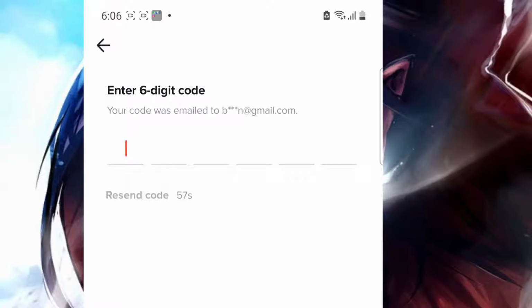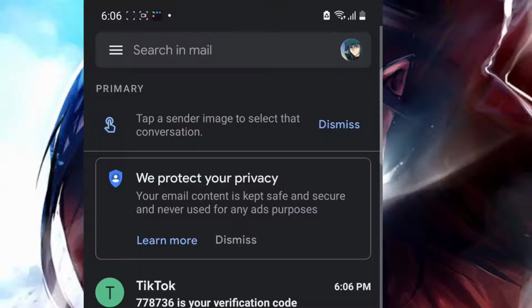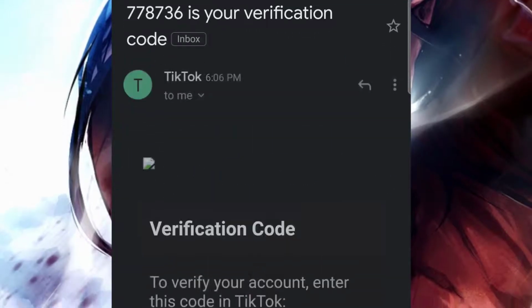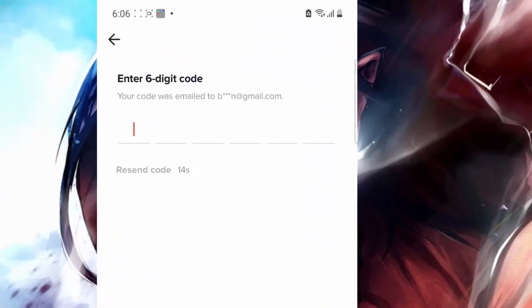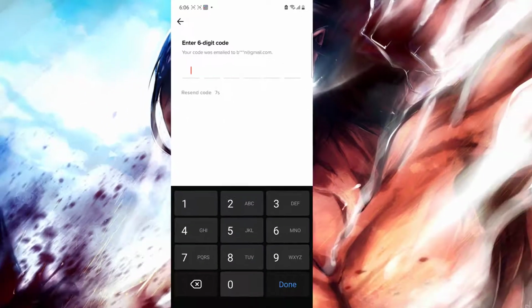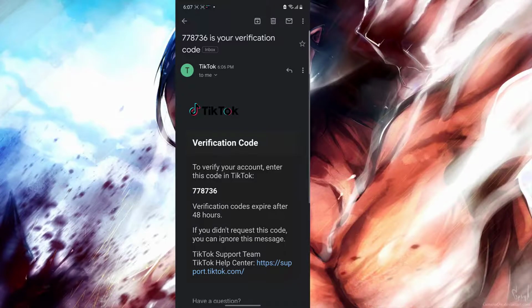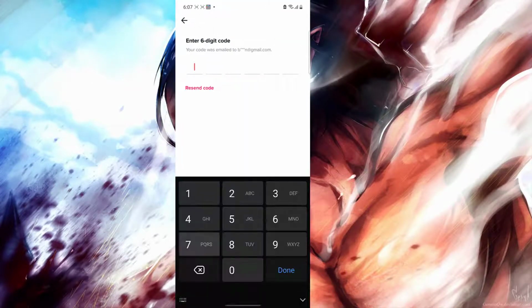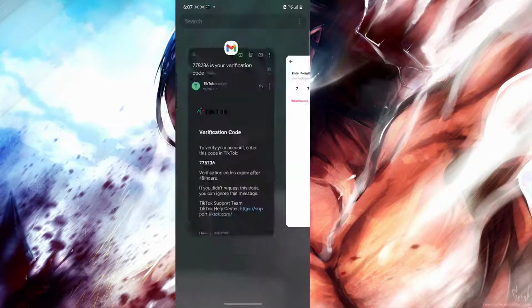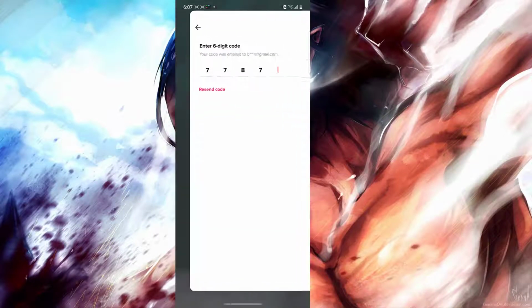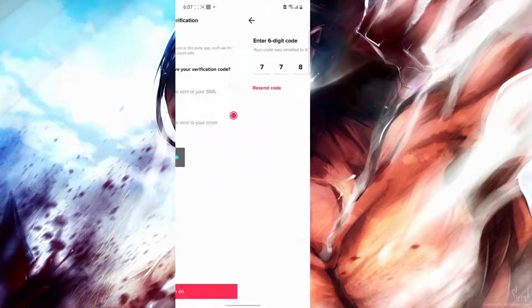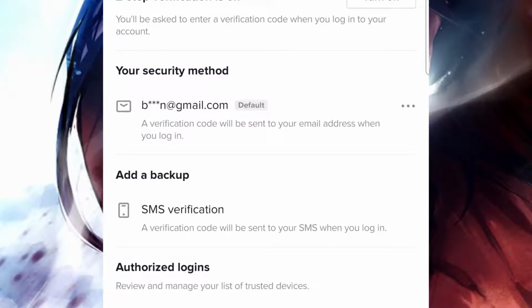And now as you can see a code has been sent to your email, so make sure you have already added your email on your account. Simply open your email and then copy your code. For those who didn't know, this code can't be copy-pasted, so you will write it number by number. And from now on you will be using your email as verification tool.